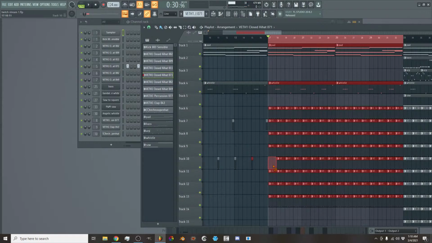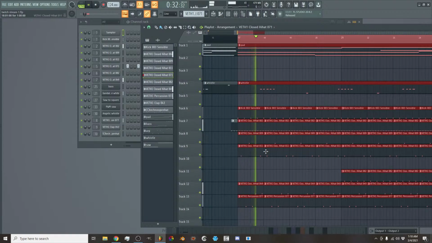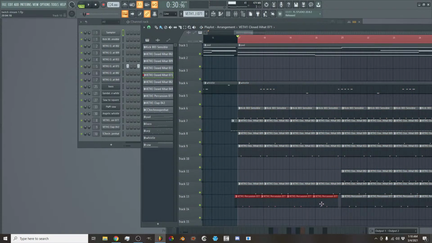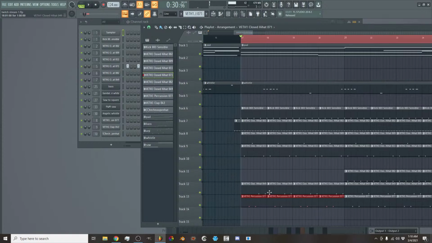Take one of the open hats off. Take the tom away. Where is it? Actually, we can leave the tom. I might change the amount of times it does it.